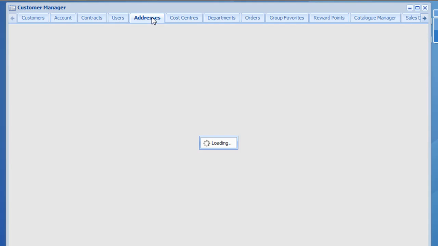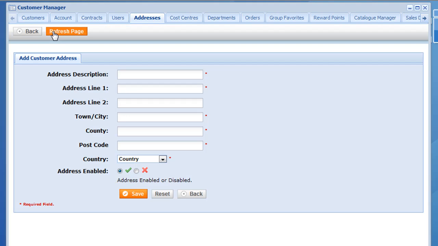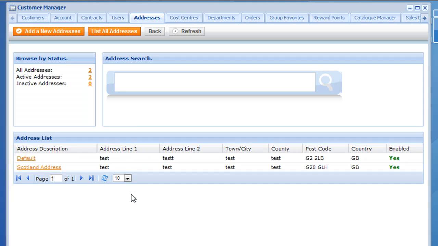Moving along the tabs, we now get to the address tab, and we can go and add multiple addresses for this customer, so I'm going to go ahead and do that. So I'll click on add new address, and we'll give the address a description, so we'll call this our Scotland address, and we'll just put some more dummy data in. Again, we need to get the country code spot on, so we select UK, address enabled and save, and that's added that additional address, and you just repeat the process to add more.